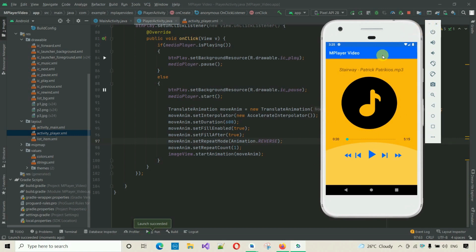In the next video, I'm going to show you how to play this visualizer over here, and this previous and next button, and the fast forward and fast backward as well, and the seek bar. Also, we're going to show you how to work with the seek bar.